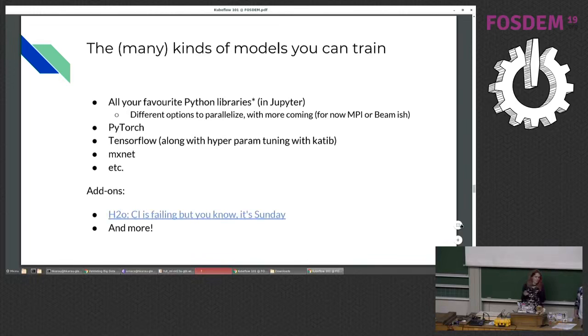If one allows a certain amount of flexibility for the word production, you can use any of your favorite Python libraries, provided that you don't want to parallelize it. Probably not actually good for real big data, but you can totally use whatever you want. Other jobs like PyTorch and TensorFlow have their own implementations, and MXNet, which provide distributed implementations in Kubeflow. And you can use these operators, and then you can train on your arbitrary data.